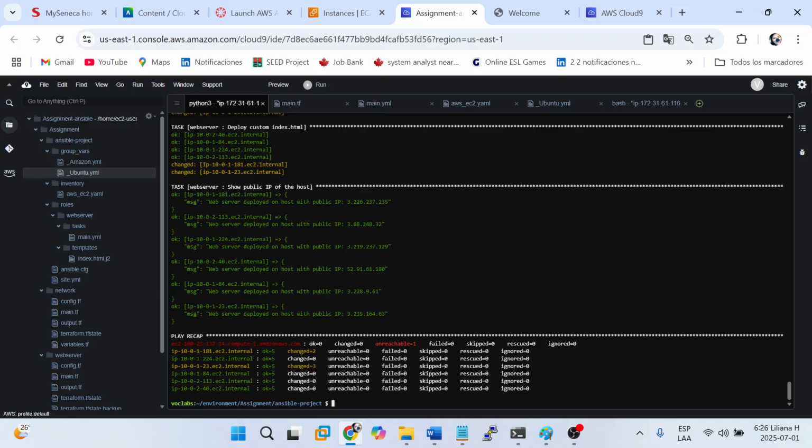So we see that Ansible is performing the required web server installation, copying our index.html file and starting the required services.